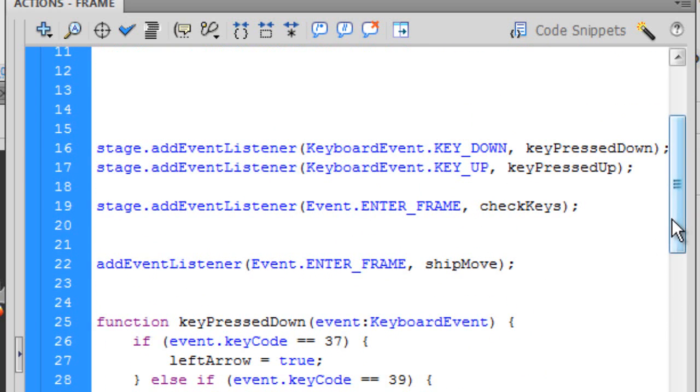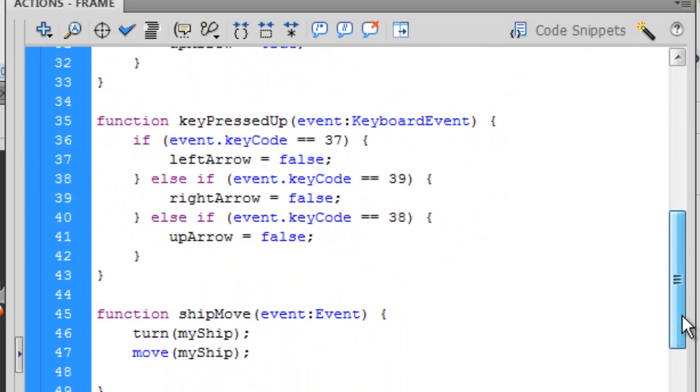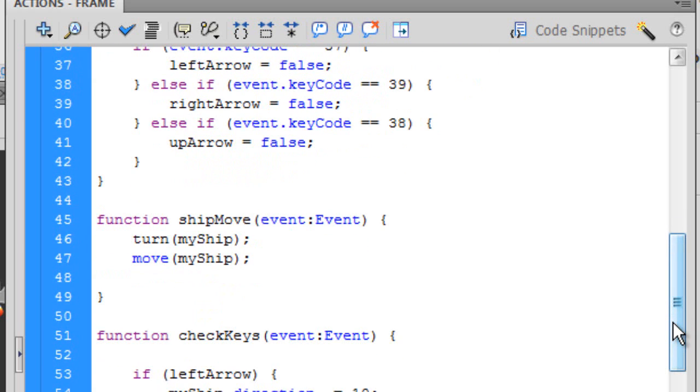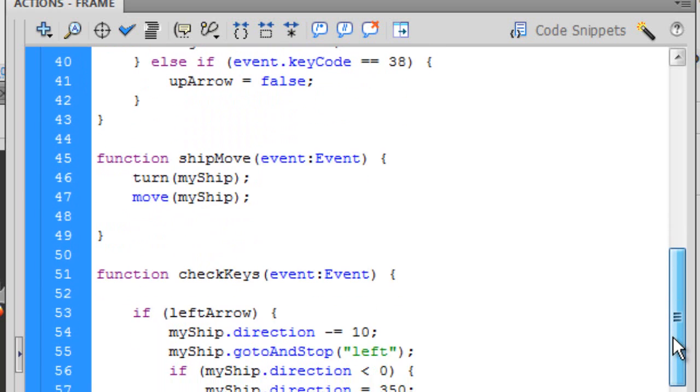our ship move function, and now we're going to run our on enter frame ship move function. It's an enter frame event, and we're going to have a my turn. We're going to turn the ship, and we're going to move the ship. We've seen these functions used in previous videos, and they'll be discussed more in other videos that we're using to turn things or move them.